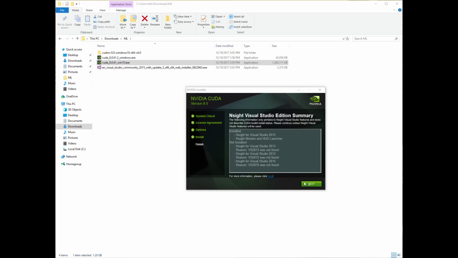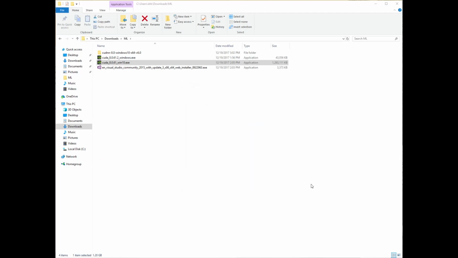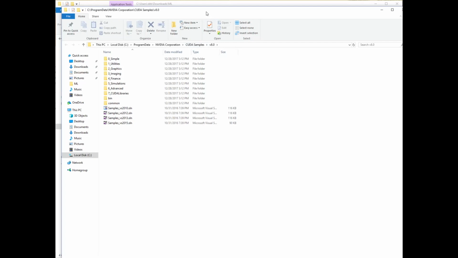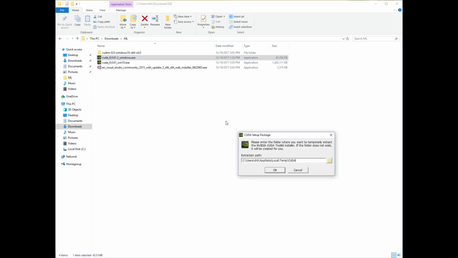So we're going to go ahead and finish up this installation, and we can go ahead and launch the samples here too, so we can see where the samples are. You see these directories contain all the CUDA samples, and we're going to end up opening one of these CUDA samples and building it in Visual Studio. But before we do that, we want to install the patch. Remember that the CUDA download had two parts to it. It had the main installer, and it had the patch. The patch is pretty quick, so let's go ahead and install that.